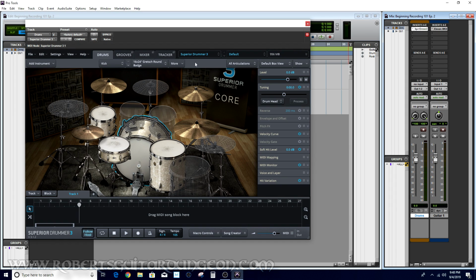And Superior Drummer 3, of course, does not come with Pro Tools. This is a separate drum software. There is a smaller version of this. It's also very, very effective and a lot easier to use, also by Toontrack, called Easy Drummer. That one's a lot more affordable and, like I said, a lot easier to use.